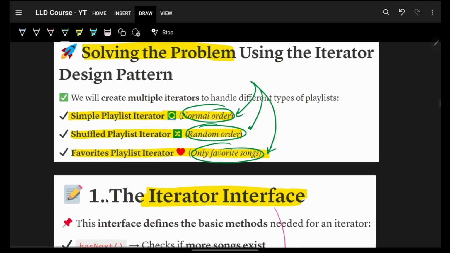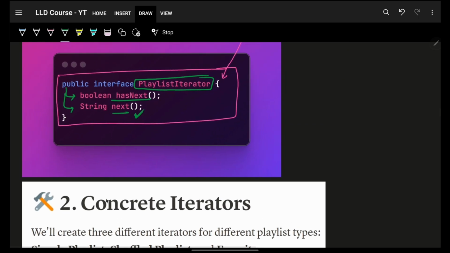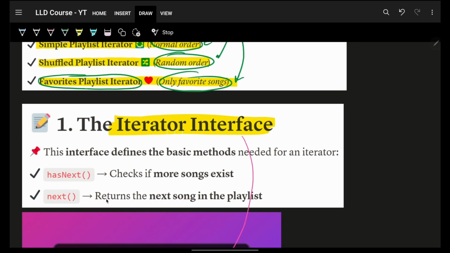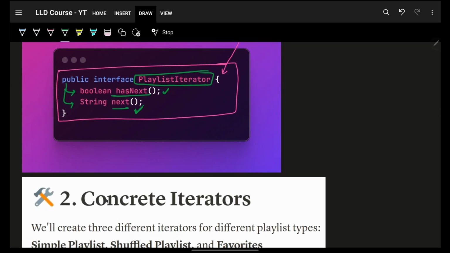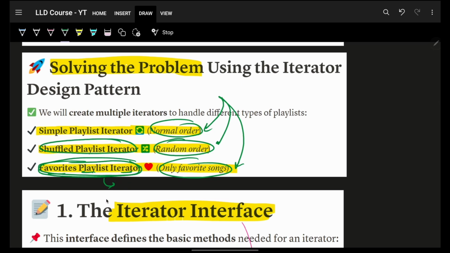Now, it can be literally my favorite iterator as well, which means if I call my next internally, I don't care how I implemented my favorite playlist iterator. But if I call its next, then it will give me the actual next song, and has next will check do I have that next favorite song or not. Again, if it's a shuffle, it will give me a shuffled next song.